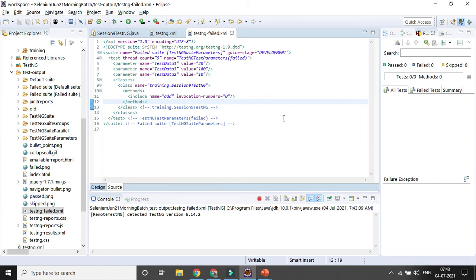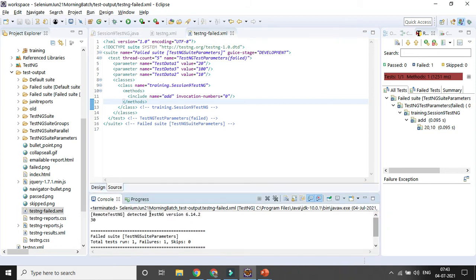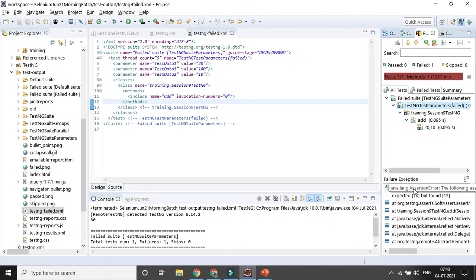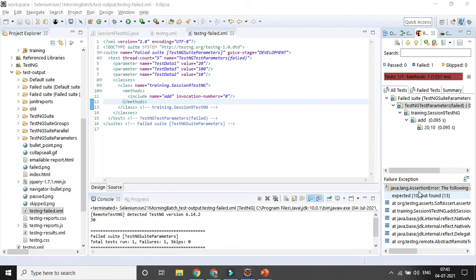So you can see here it will be running only one test case. One test case got run and it got failed, right? Now I can definitely analyze only my failed test case and correct it. So if I go to my failed test case, copy the trace, and paste it in Notepad, you can easily analyze it, right?